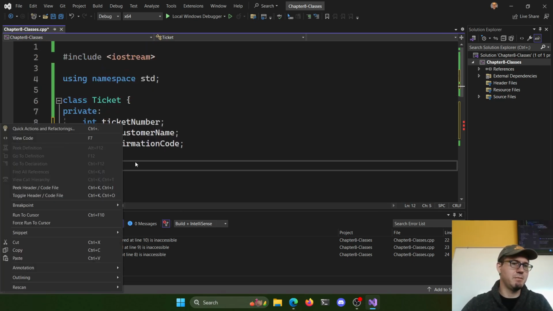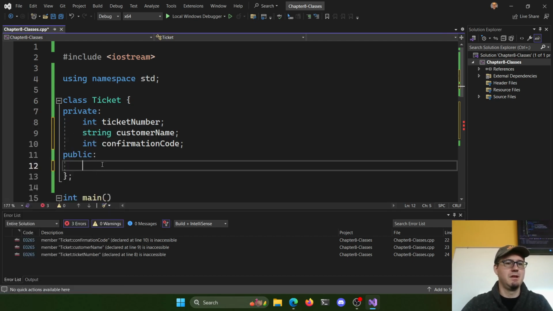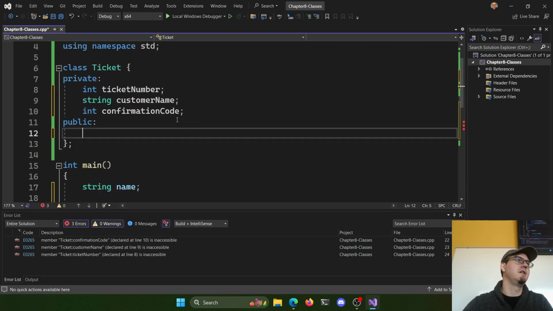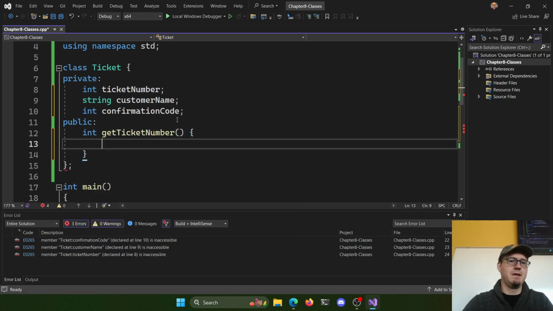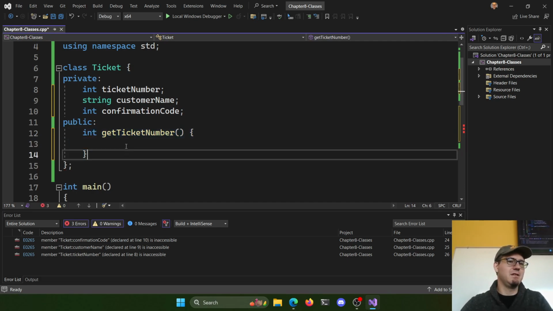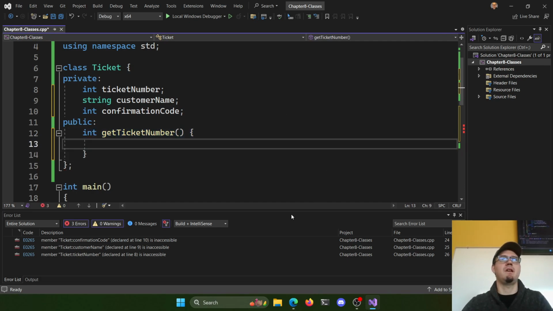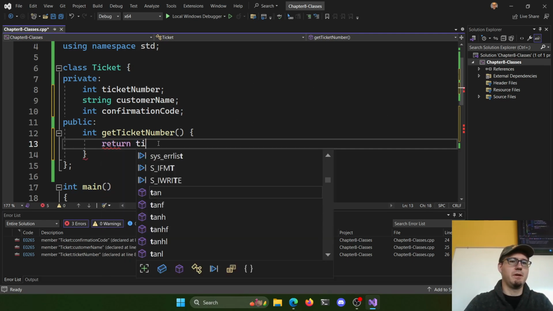Now, these are really obnoxious to have to do. Generally, what we want to have is ways to set and ways to get. Those are pretty common. So if you want to set the value or get the value, right? So I'm going to have an int for get ticket number. Now I'm just going to do all these methods inline. Later we'll look at how we can split these things up and create other files, and we're not there yet. So all we're going to do is return my ticket number.